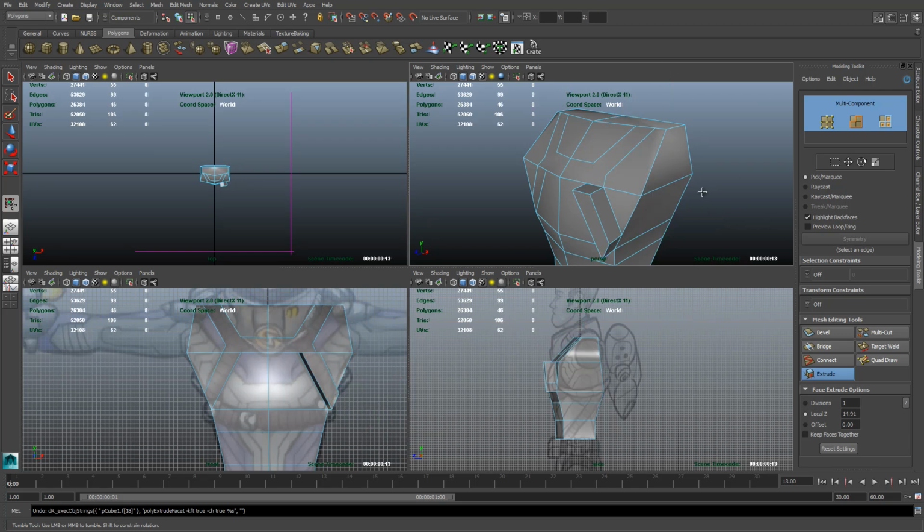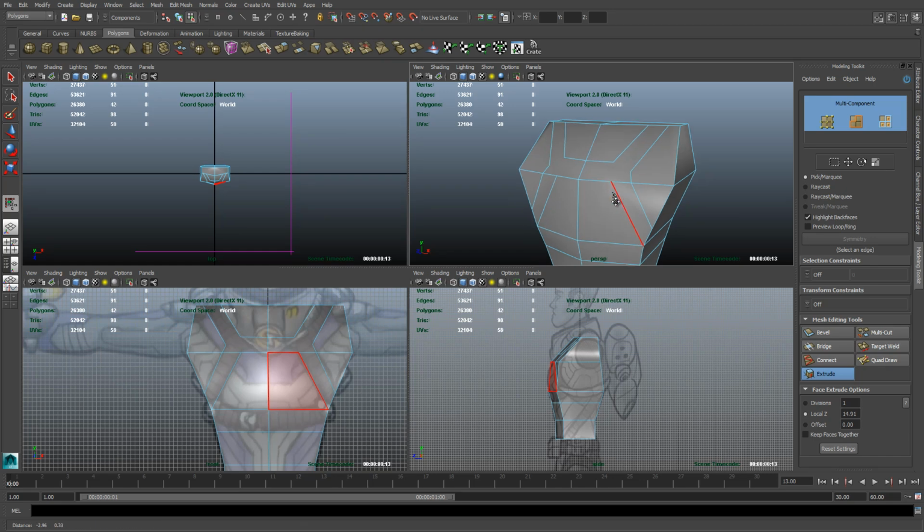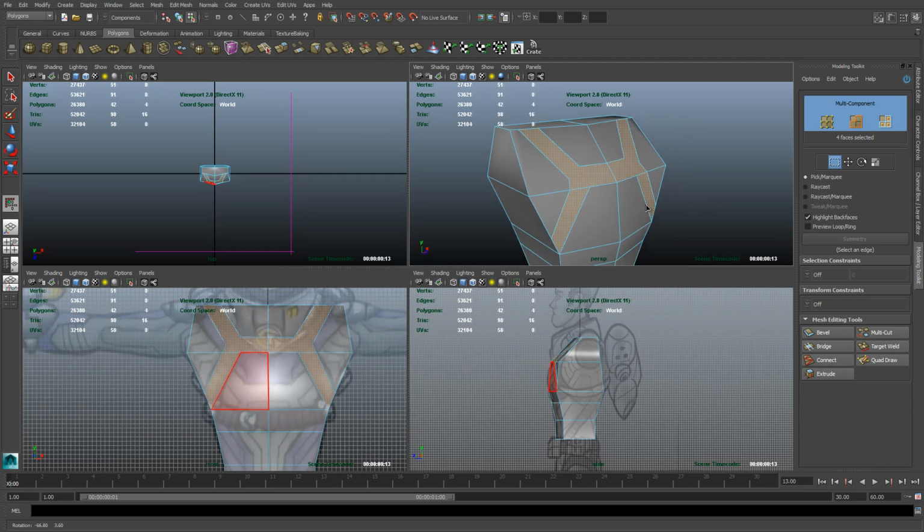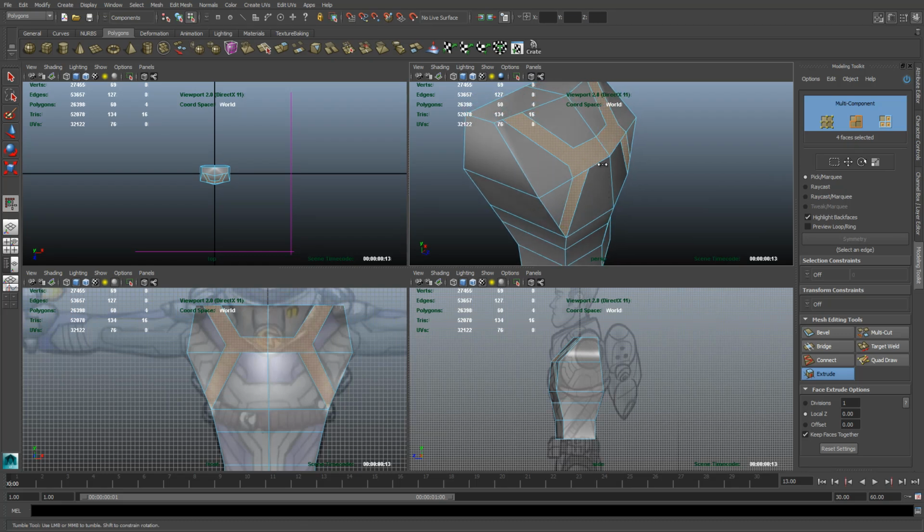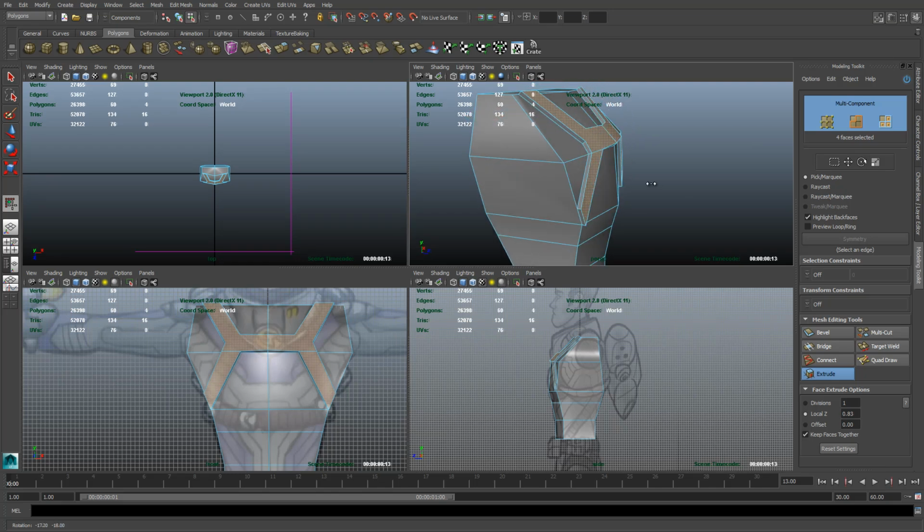We actually want to select the belt faces first. So let's turn the extrude tool off and go ahead and select our belt faces, holding down Shift. We'll turn on extrude, and now when we do our extrusion, it extrudes all of the faces together. So we'll just bring them out to about right there.